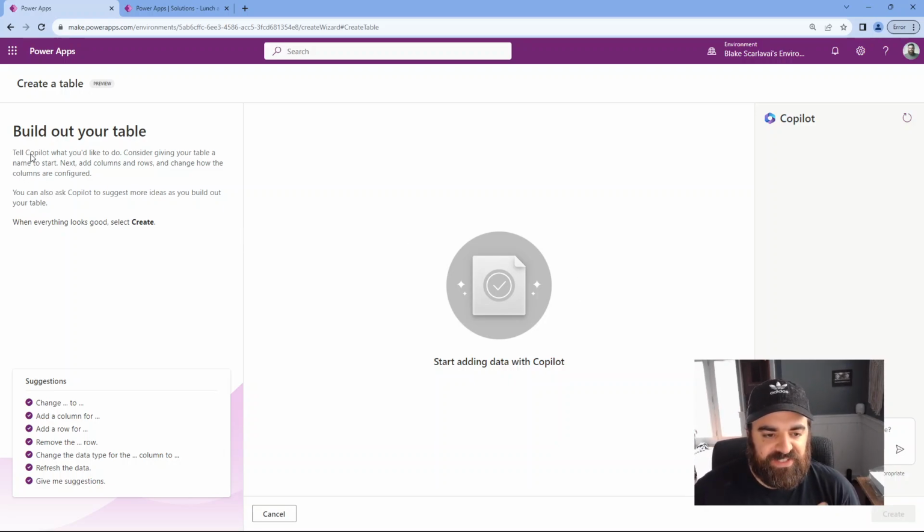So you can see here, tell Copilot what you'd like to do, consider giving the table a name, and then columns and rows. And you can change how the columns are configured. It also gives you some suggestions down here on how to write prompts for this Copilot as well. So we can get started here.